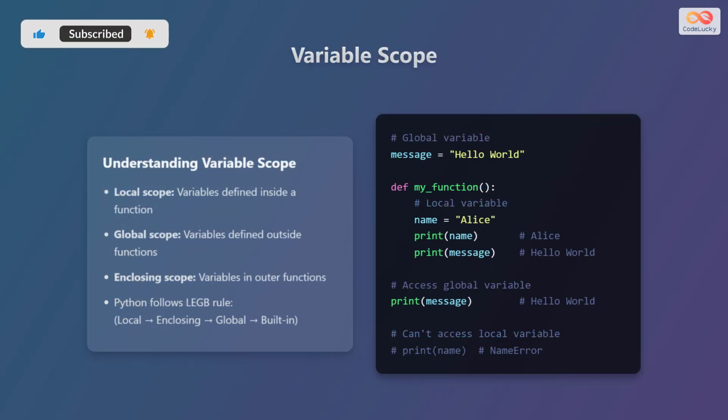In Python, variable scope determines the region where a variable is accessible. There are two main types of scope. Local scope refers to variables defined inside a function. These variables are only accessible within that function. Global scope refers to variables defined outside of any function. These variables are accessible from anywhere in the code, including inside functions. Enclosing scope refers to variables in outer functions.